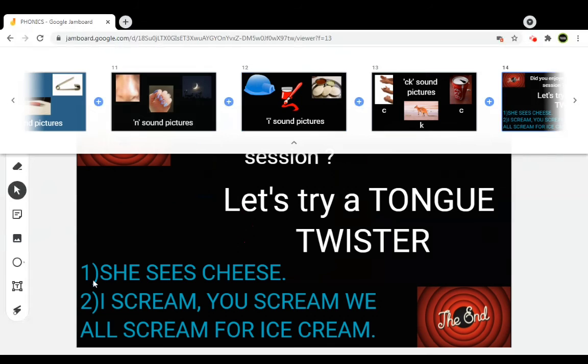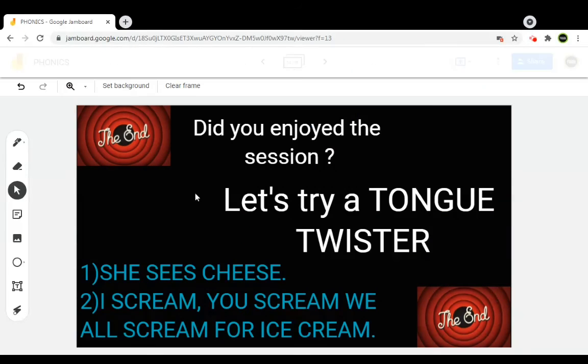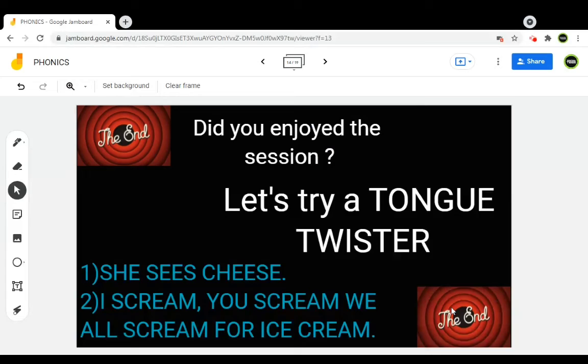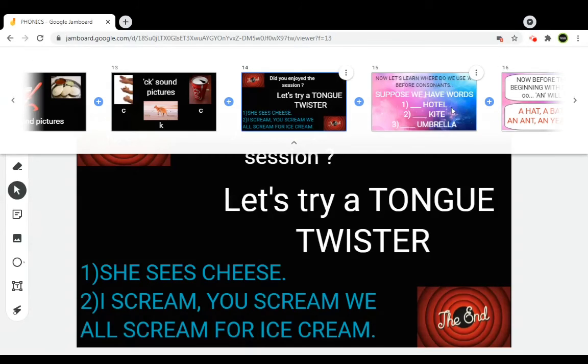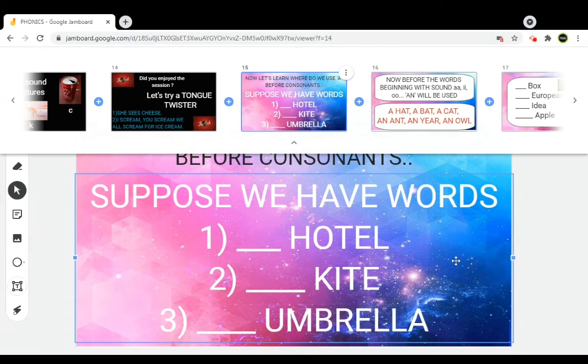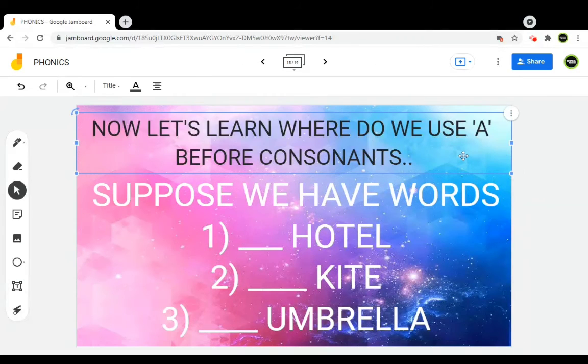So let me show you this slide. So here it is. See, I have ended the session and I have ended it with a tongue twister. I have used a very easy tongue twister. She sees cheese and I scream, you scream. That's it, because I am teaching elementary kids. Now, moving further, I have prepared a fill in the blank activity. It's very easy.